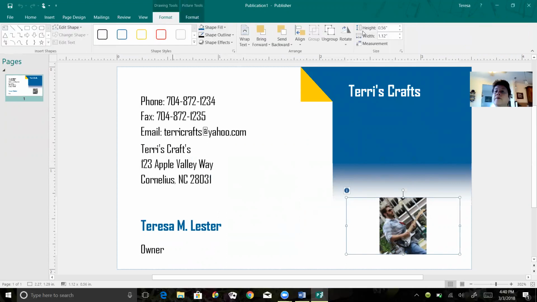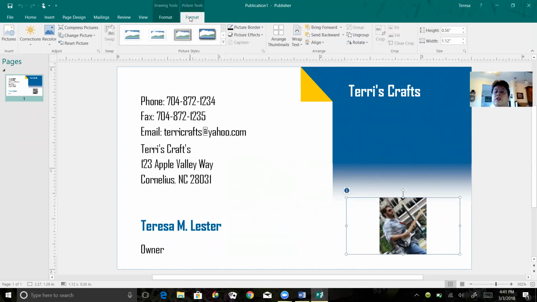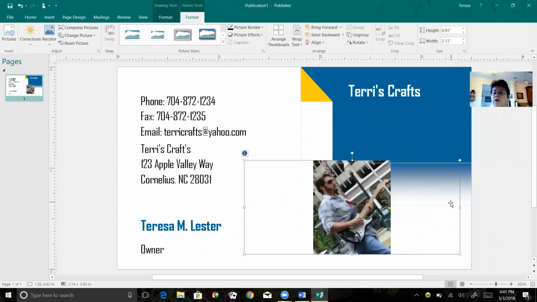When I go to Format, and it's not there. Okay. What I'm looking for is a cropping tool. If you see it, yell at me. Anyway, you can take your picture and you can make it bigger, smaller, whatever you need to do. Hopefully your videos will show you that. I wanted to crop, oh, there it is.